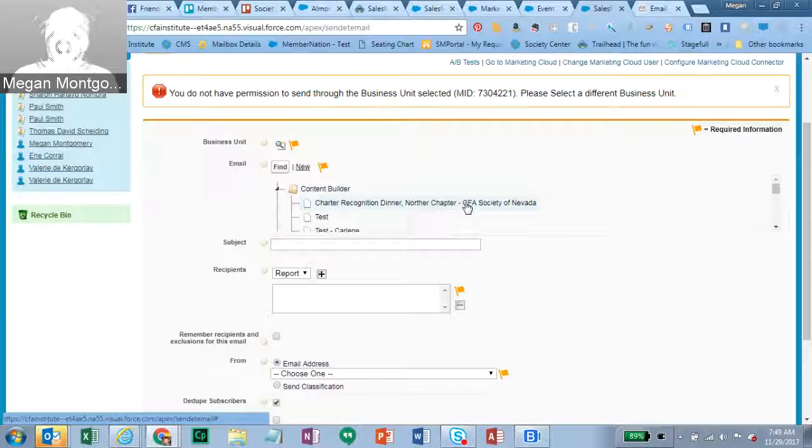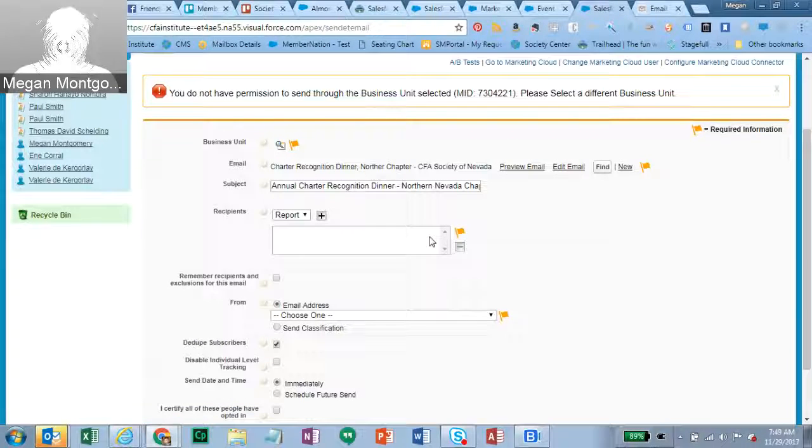You would be able to find, looks like I'm still logged into some other, might be logged into my main account here. But anyway, you would be able to find your email that you had created here. Again, this is where you could adjust the subject line if you needed to. And then you would pull up a report, and the reporting is what's used as your data source.